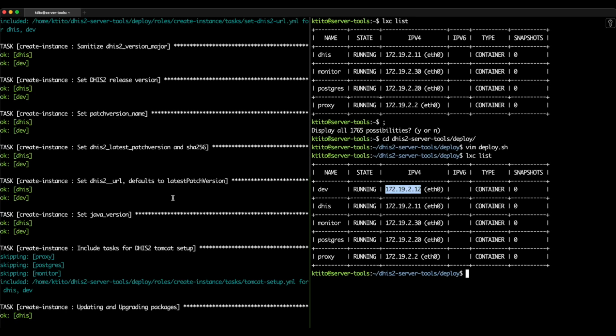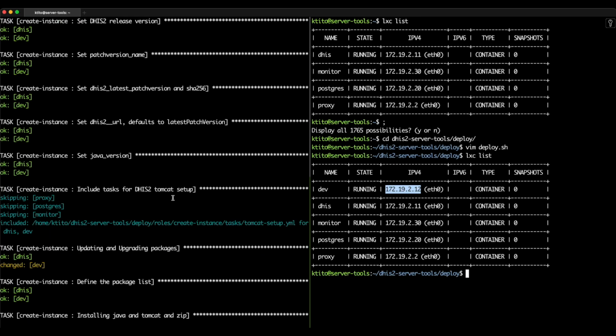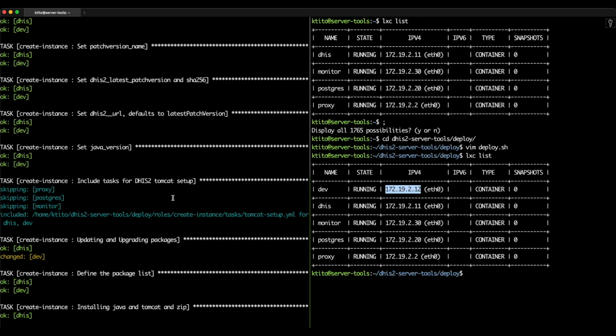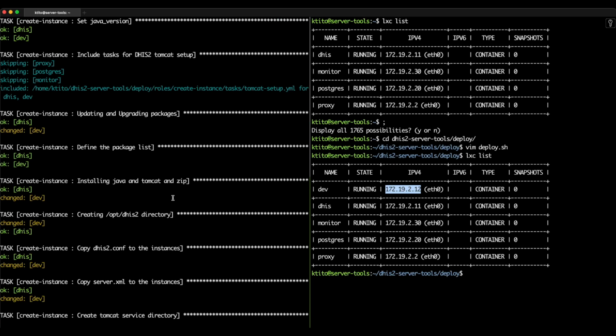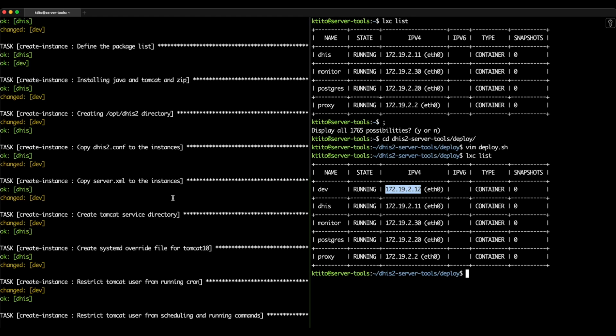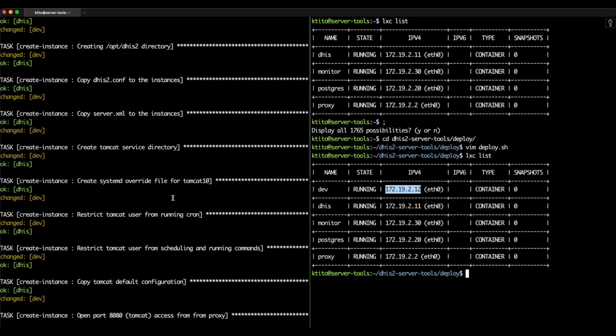There is Java, and it's going to download the DHIS2 binary, and it's going to configure and harden DHIS2 and configure dhis.conf from a template, configure the Tomcat server.xml from a template, all that kind of stuff just happening right now in the background. And within a few minutes, we're going to have this instance up and running, and it's going to be exposed on the Nginx proxy as well, and it's going to be accessible with /dev.